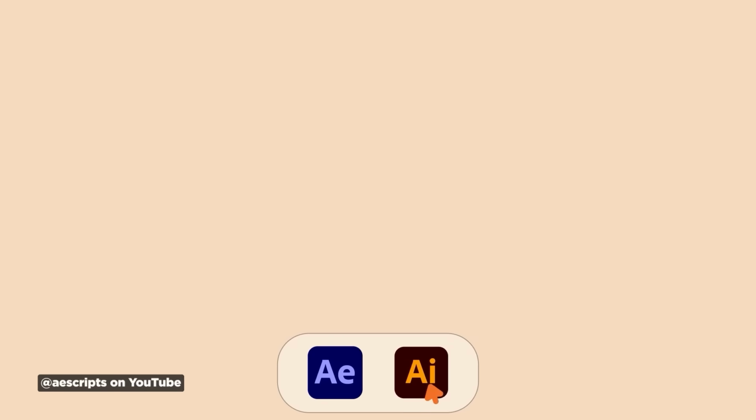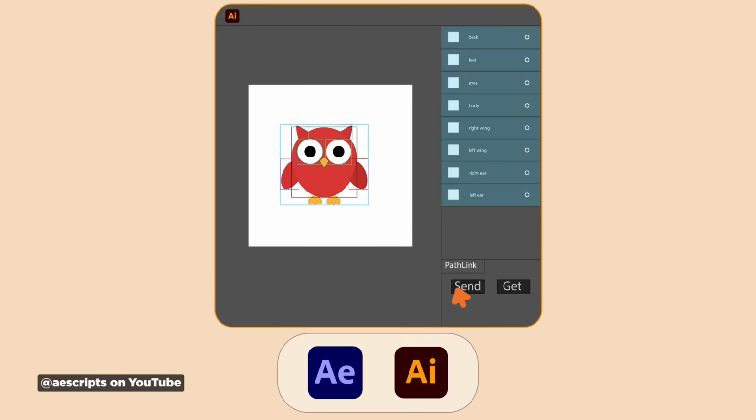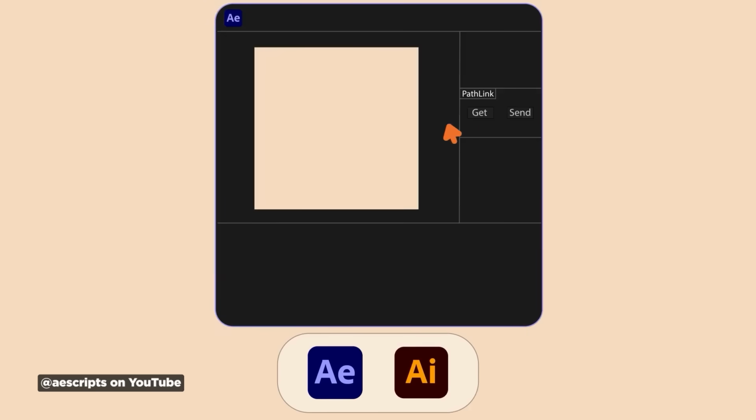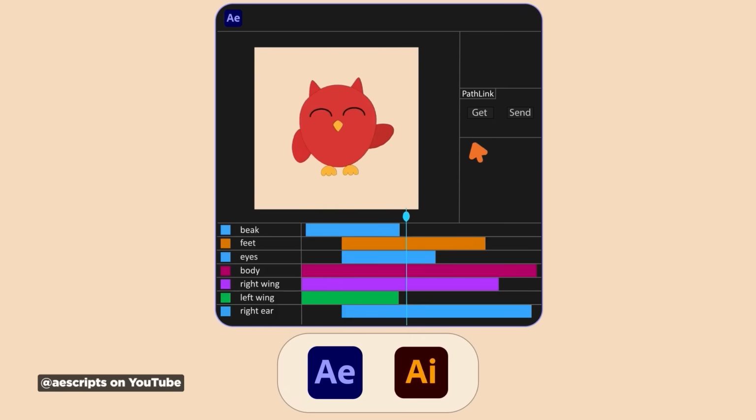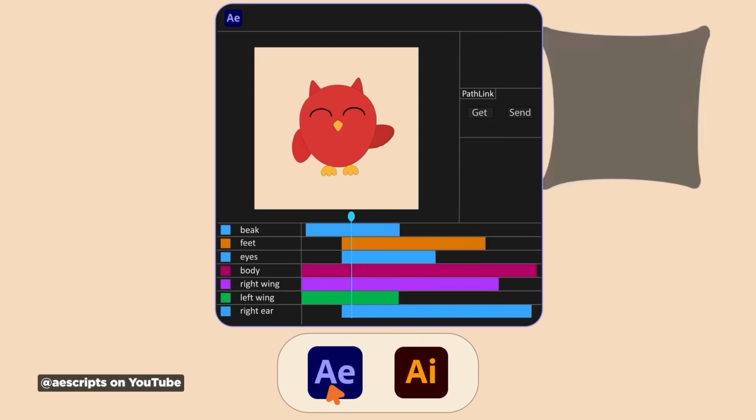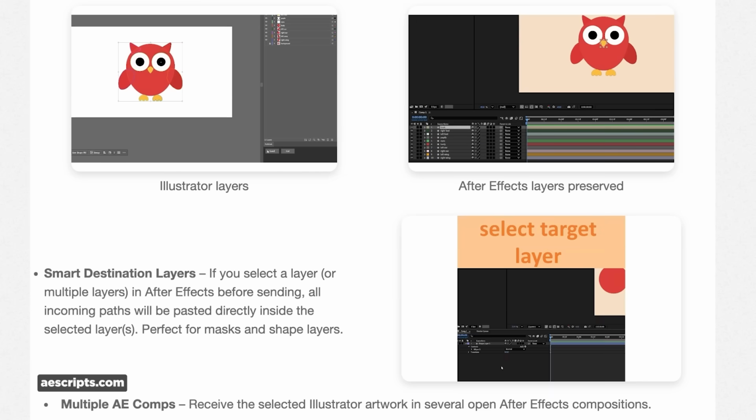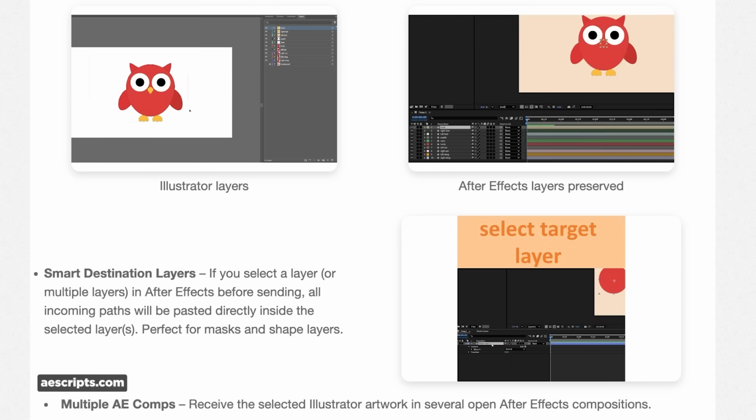They've also launched PathLink on sale until September 20th for $8. It's essentially a stripped-down version of Overlord from Battle Axe, instantly converting Illustrator vectors into After Effects shapes, masks, or motion paths without losing fidelity. If you don't need all of Overlord's features like Figma integration, this is a lightweight tool that might be perfect for making Illustrator to After Effects path transfer fast and simple.